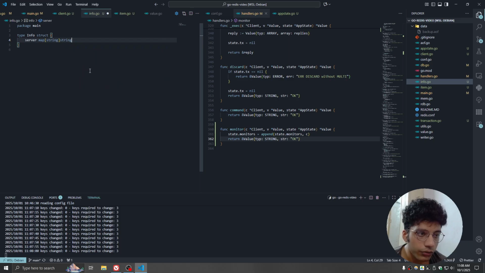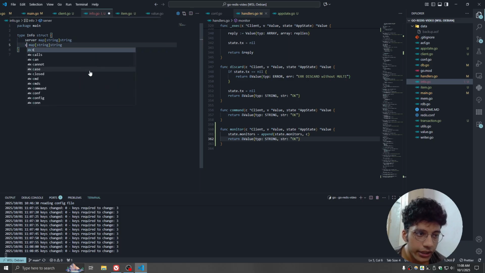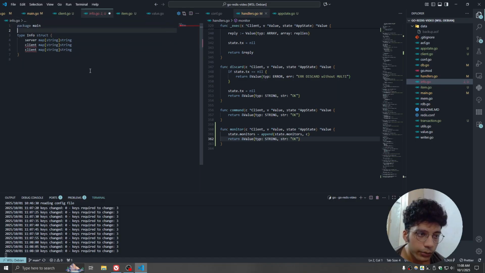We also want to return information about clients connected to the server. This will be in the client category. We also want to return information about the server memory, like how much memory is being used, how much memory is allowed to be used, and so on. So we'll call this memory. Then some information about data persistence, like RDB and AOF persistence methods. And then finally, just some general stats about the server.